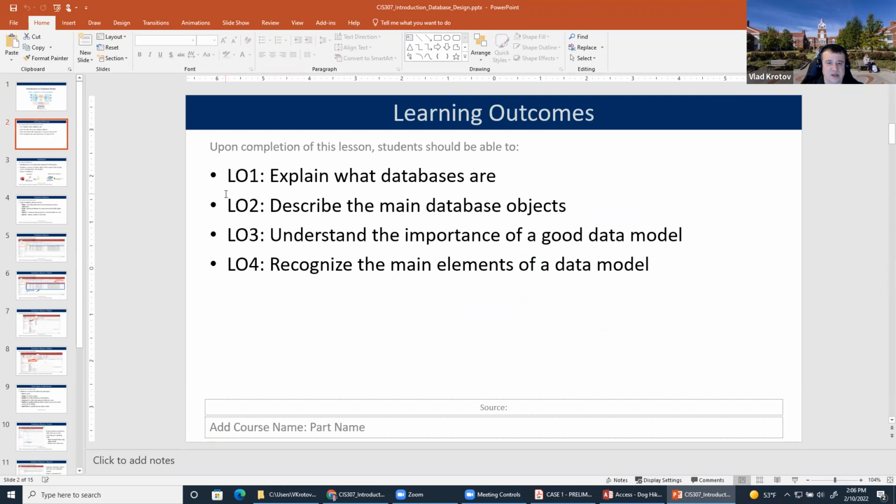You should be able to explain what databases are. Also, you should be able to describe the main database objects, name them, describe their purpose. Also, we will talk about the importance of a good data model, what a good data model does to a database, how it makes a database better, more usable, more scalable, more efficient. And then we will also talk about the main elements of a data model, the kind of data model that is underlying all modern databases.